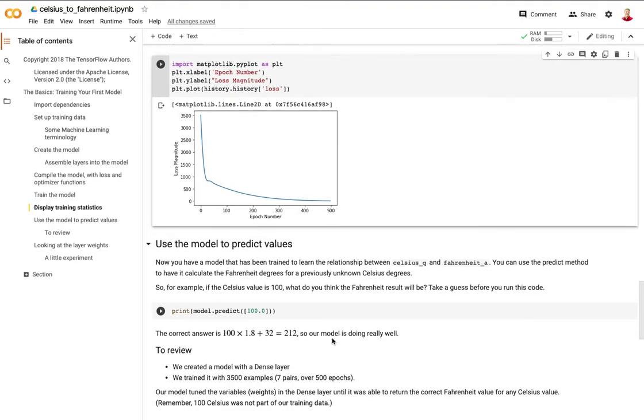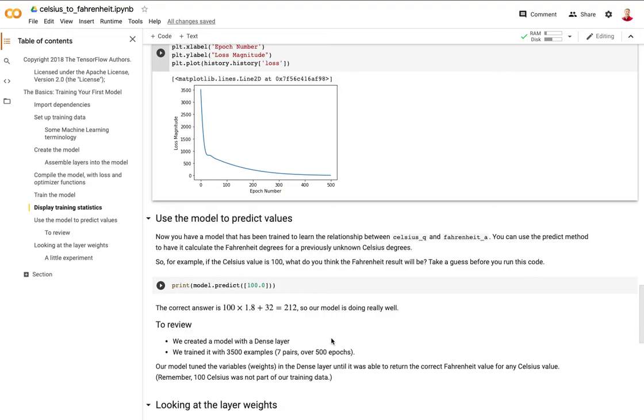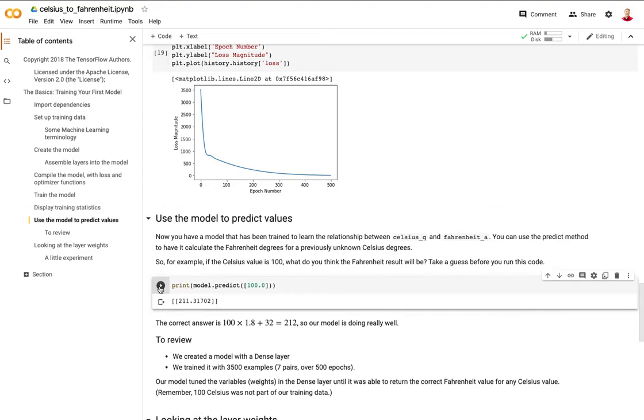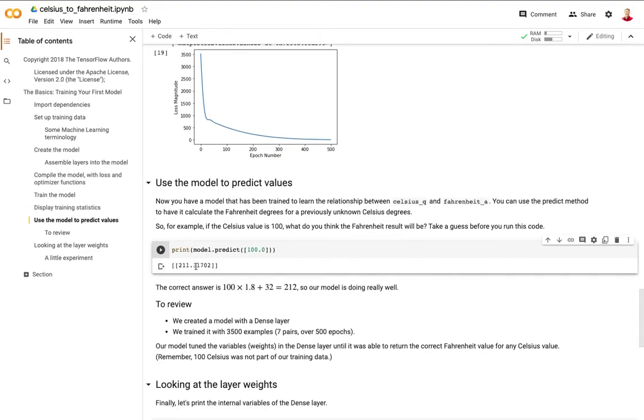Now it hasn't actually seen the value of 100 degrees Celsius, and we all know that 100 degrees Celsius is 212. So if we take our model and ask, what do you think 100 is? If we run this through, we end up getting 211.31. So not so bad. It's actually getting pretty close.